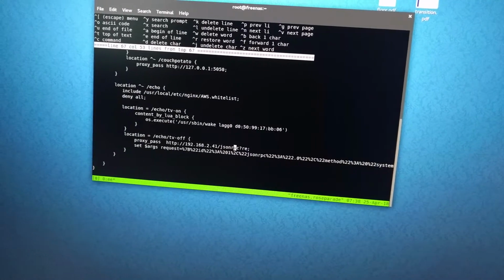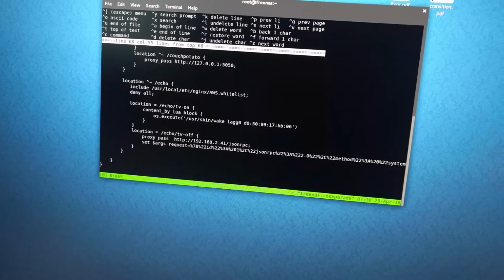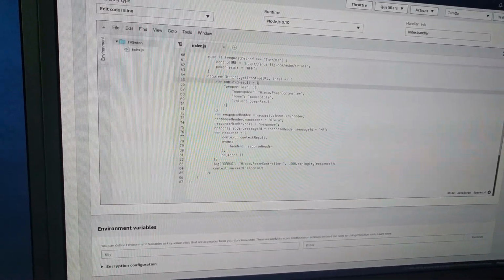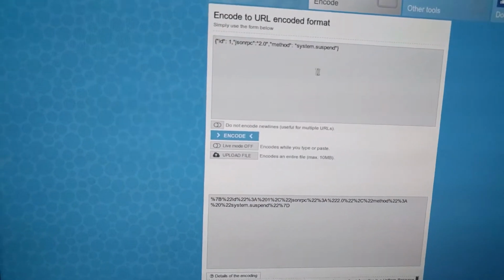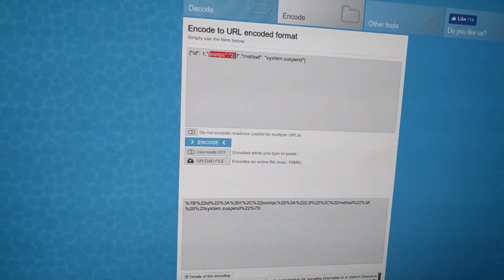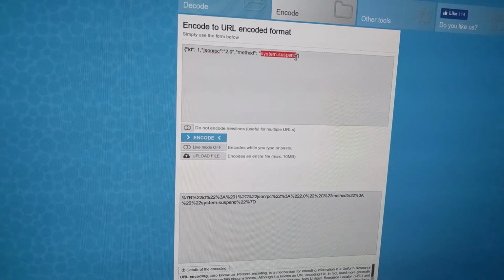And your argument would be after a question mark. And then I'm sending a URL encoded request, and I'll show what that is. So I just looked up the API for Kodi, and the URL encoded request is right here. You have to set the ID. This can be anything. JSON RPC 2.0, you have to set that. And then method, and this is where your API call is.